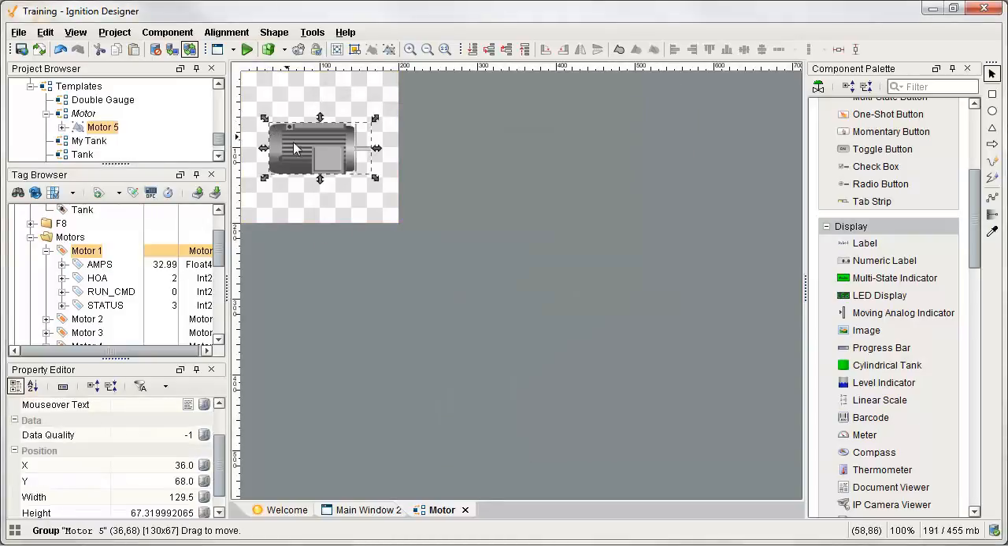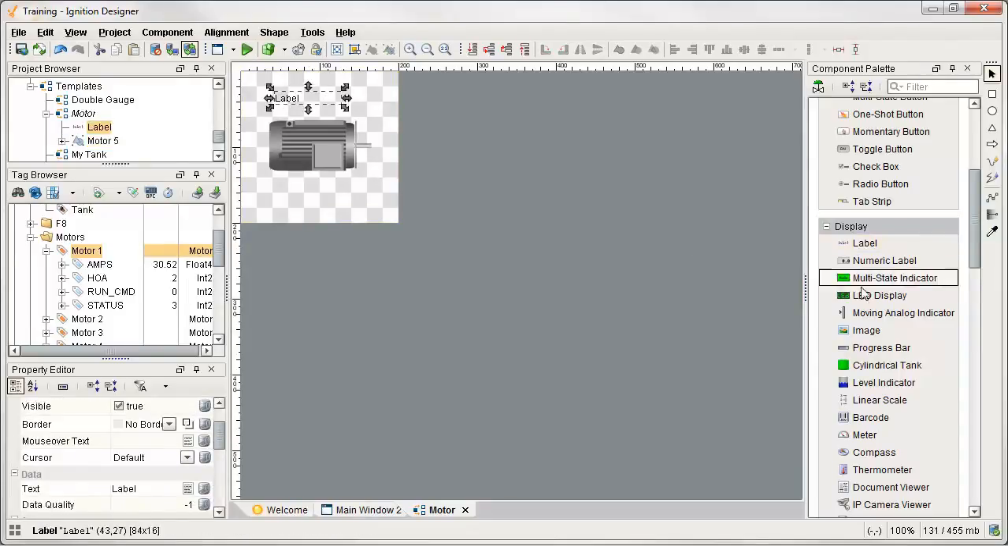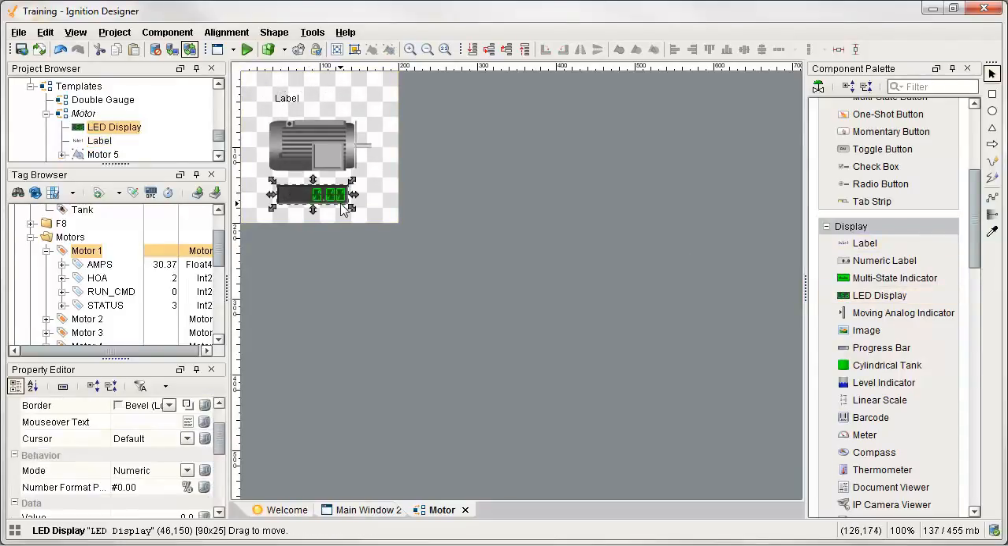I'm going to put a motor graphic in here. I'm going to put a label at the top to show the name of the motor, and of course I'm going to put an LED display at the bottom for the amps. So all 3 of these things are going to be linked to parts of that UDT.